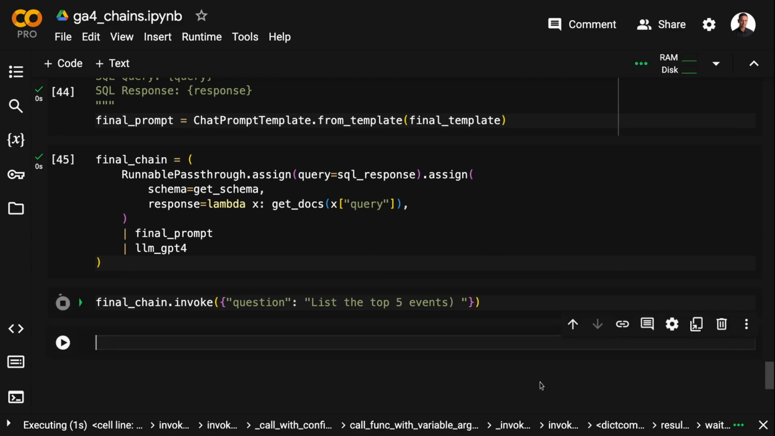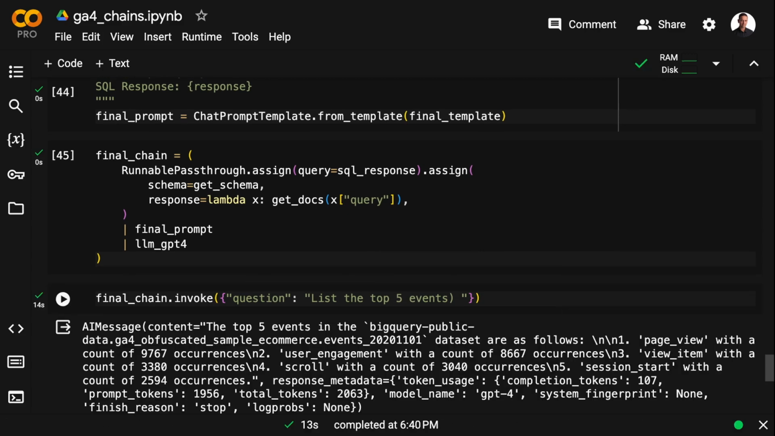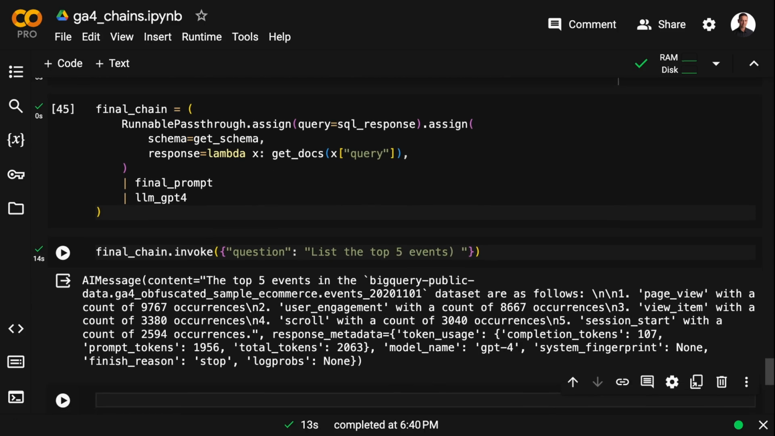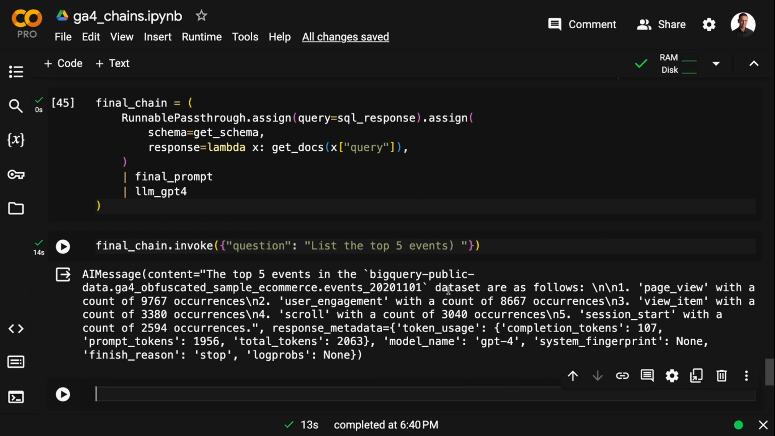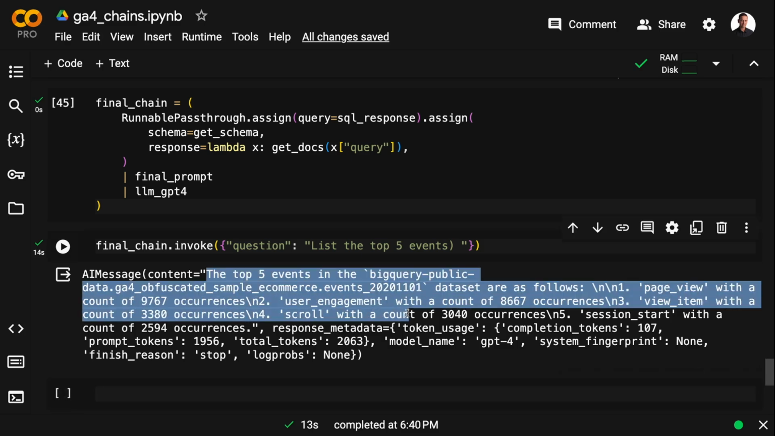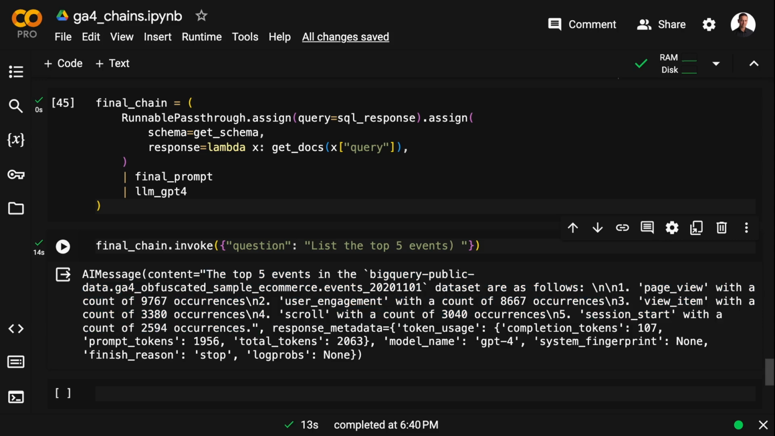And if we run this and ask for the top 5 events, we'll get an answer back in natural language. And you can see here that the language model gives us the top 5 events in the BigQuery public dataset. So the final part of the chain here doesn't add much value in its current form, but now you have the full pipeline that allows you to build chat interfaces to GA4 data.